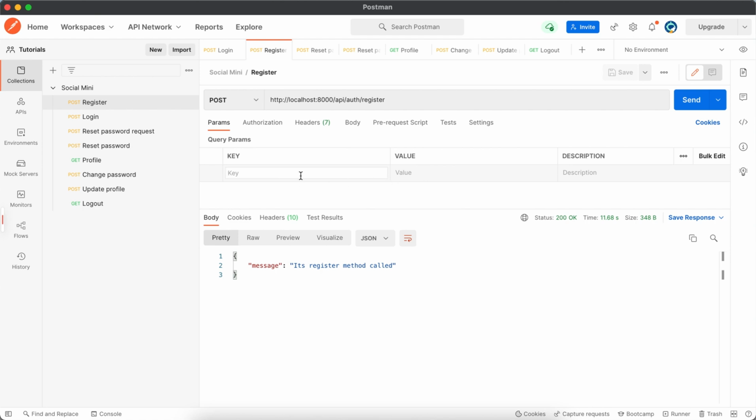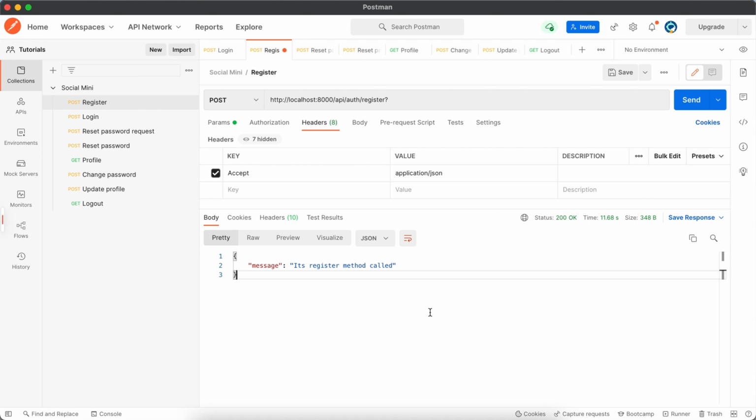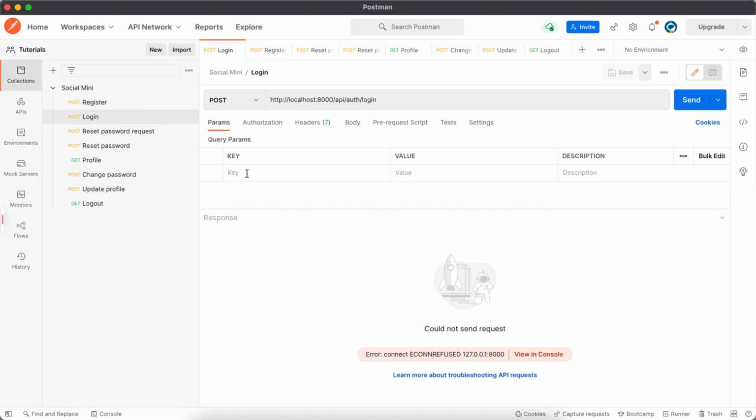But you know, later on when we add our fields, then we will also need Accept inside the header, and it will be application/json. Okay, so let's save this, and the same we need here inside headers.